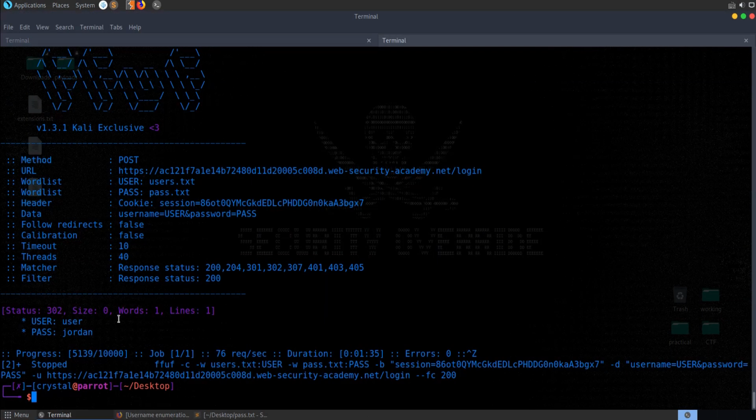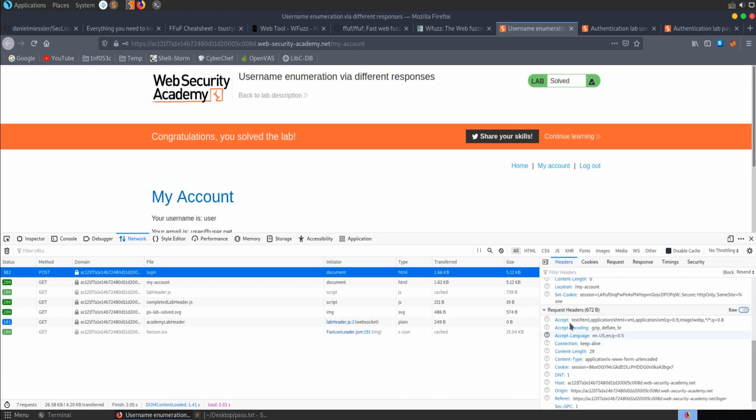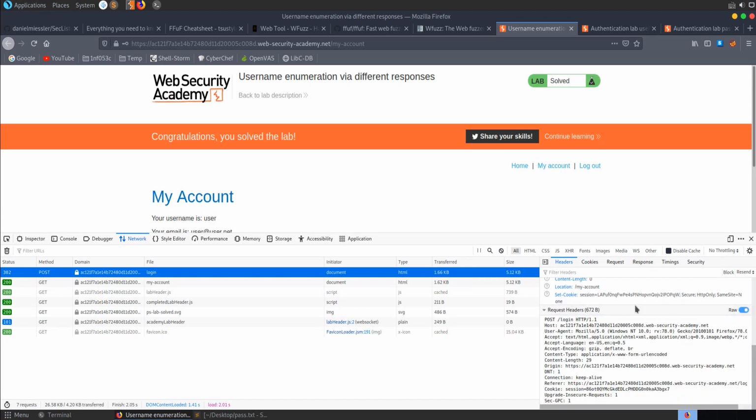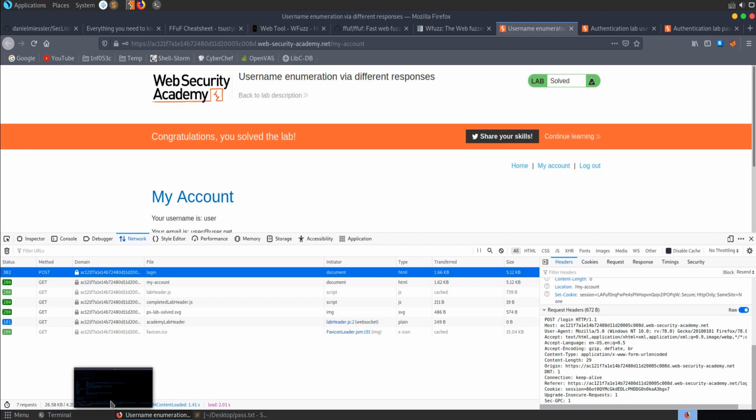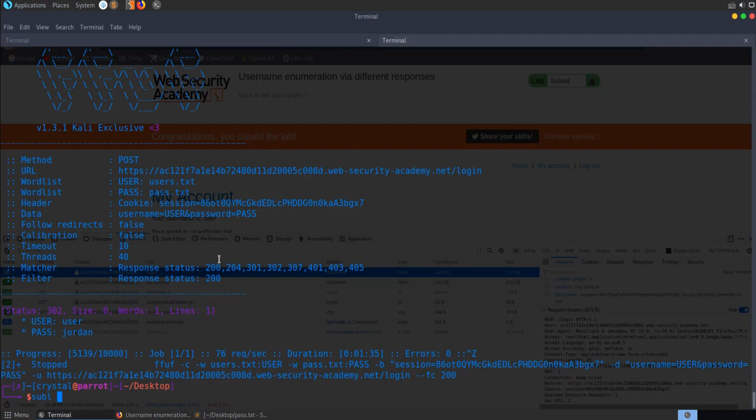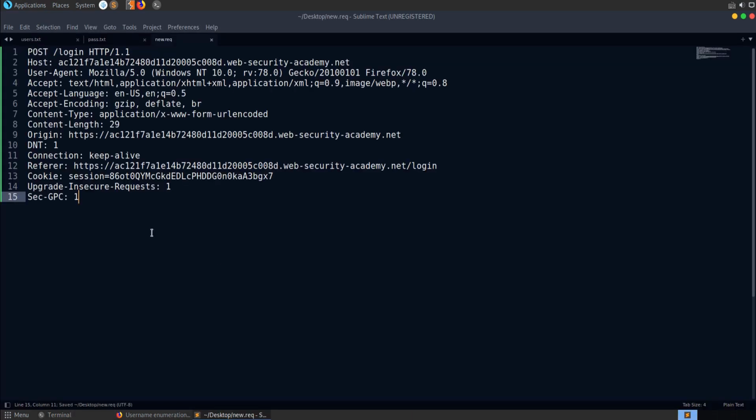Another easier way that we could have done that would have been to grab the request from DevTools or from Burp. So if you just go and take an actual copy of this request and then save it to a file, let me see if that even copied. Save that to a file, and then whatever we wanted to fuzz here... well, that wasn't the right request for me to grab. It should have been the request with the username and the password here.